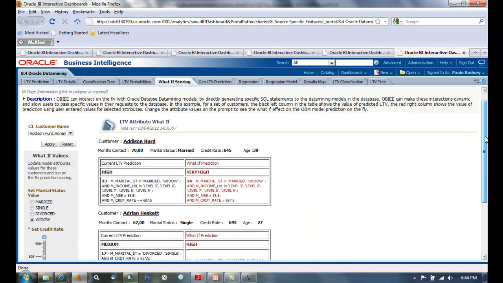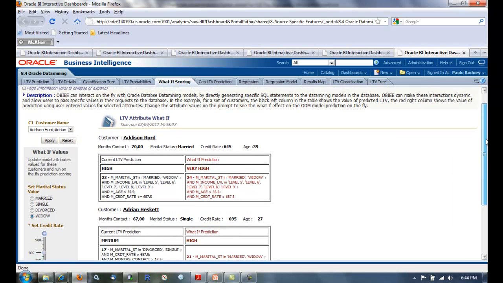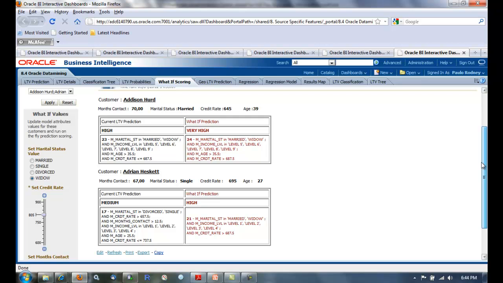In fact, through OBIEE, I can also do real-time predictions, sort of what-if analysis. So let's say this Allison Hurd right now is a widow, and this is her information about her credit rating, her age, and so on. And this is the prediction of her likelihood of being very high value, and so on.